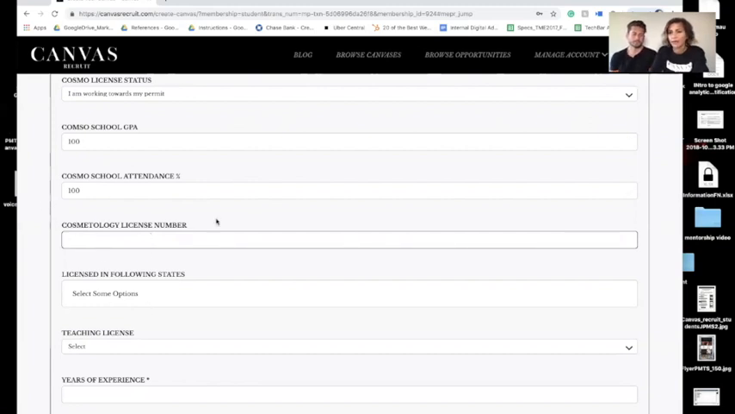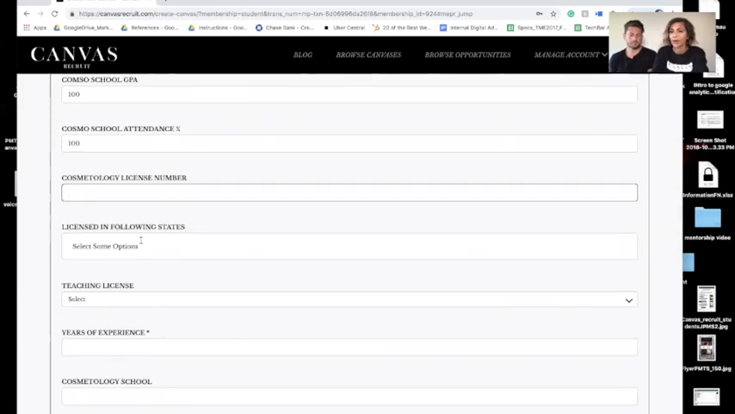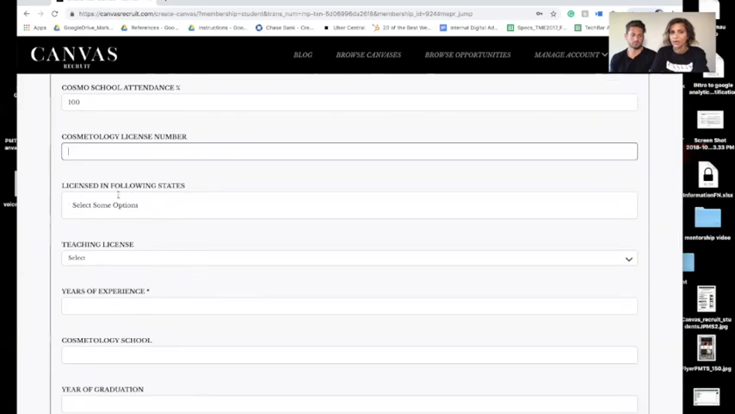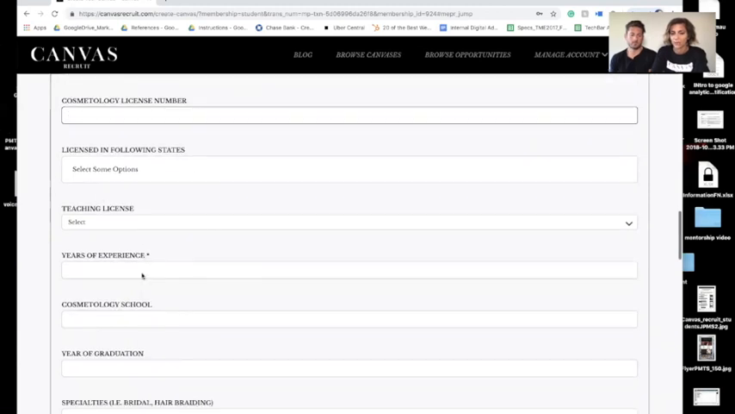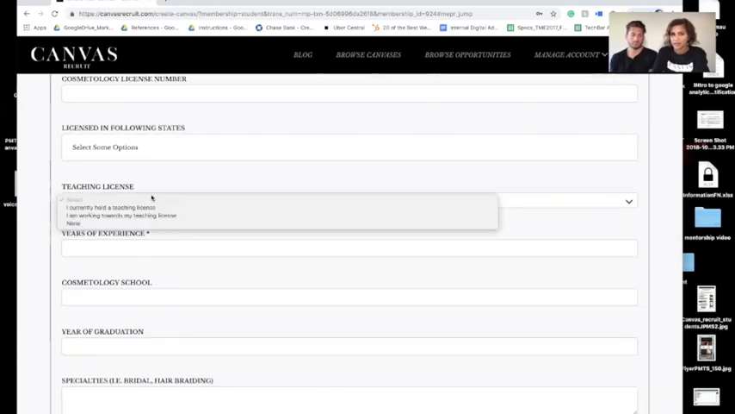Cosmetology license number, you're going to leave that blank because you don't have a license number just yet, but you're going to come back later and you're going to edit this. These are the fields you're going to edit and add in. So you're licensed in the following states. Again, when you have your cosmetology license, you're going to come back in here and punch in what states you're licensed in. Do you have a teaching license?